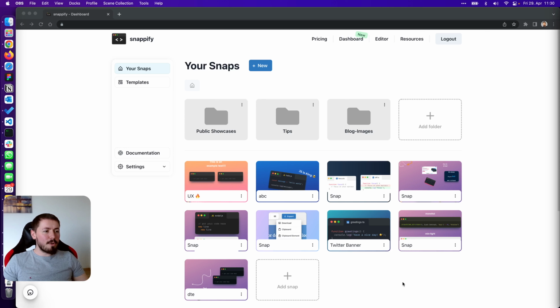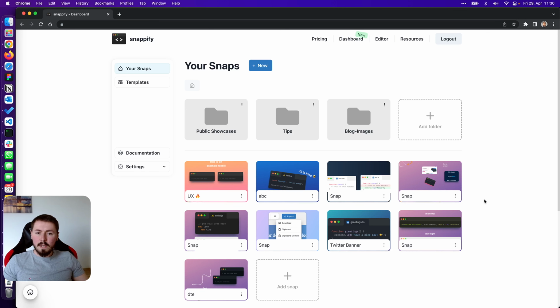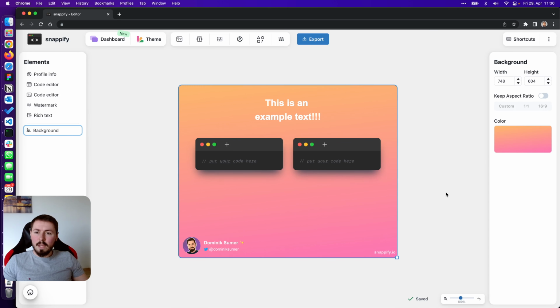I'm excited to show you some UX improvements we've made over the past weeks for our editor, and I would say let's just start right away. So as you can see here, I'm on the dashboard. I have several snaps, mostly for testing purposes. Some of them are also organized in folders. But I would suggest that we open this snap here because I've prepared some things in order to show you the new improvements.